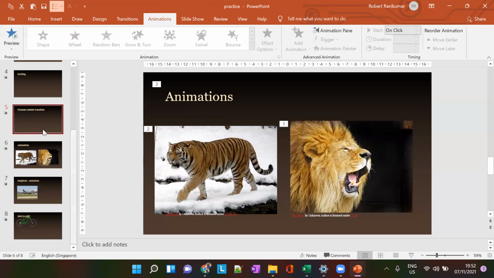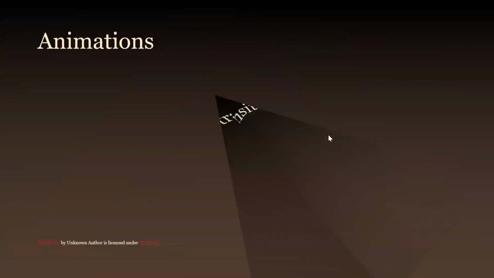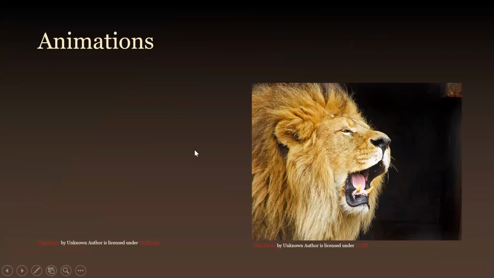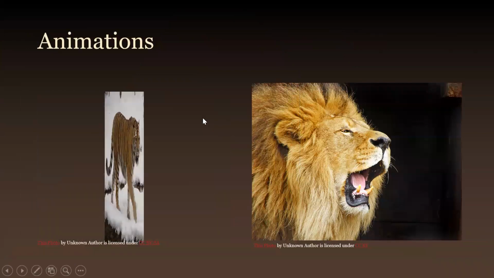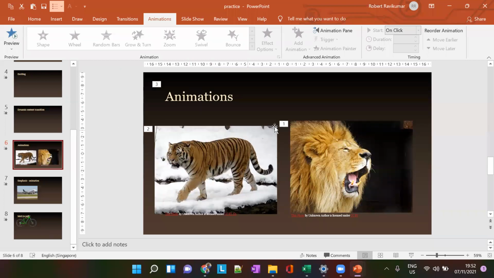Okay, let's see how it works. So lion had number 1, right? Now lion will come on first click. Okay, so tiger had number 2, right? Okay, tiger comes in second. Okay, then there was animation for this text also, right? If I click third time, you can see animation is applied to the heading also. So this is how the numbering works. Okay, it tells the sequence of the animations for the picture.